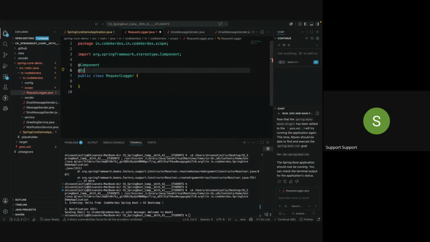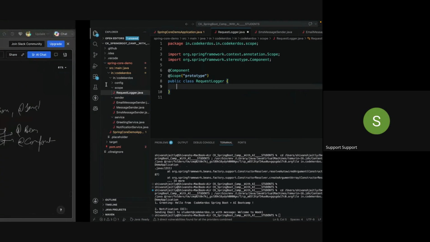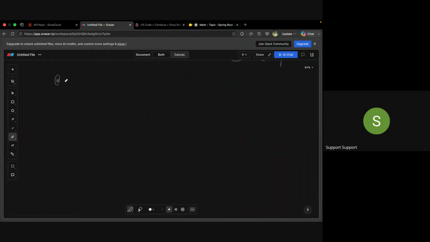So we have two scopes, right? Scope now will be prototype. Can anyone quickly tell me what a scope is? Anyone who knows about it? Yeah, when we are creating a bean, scope defines how many times the bean will be created. If it is prototype, then whenever a user requests, a new bean will be created, and the default is Singleton. Yeah, exactly.